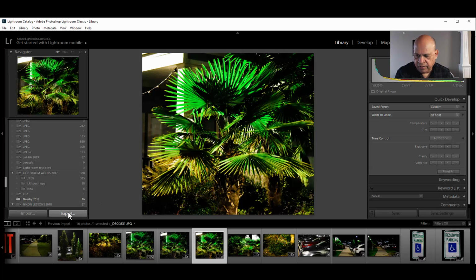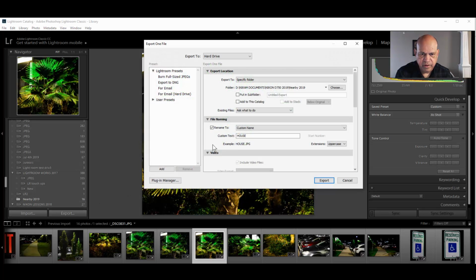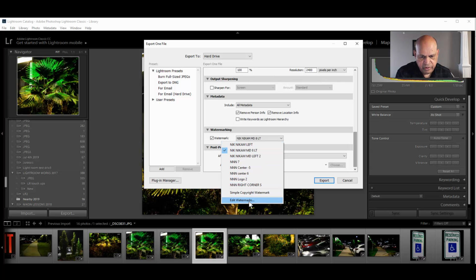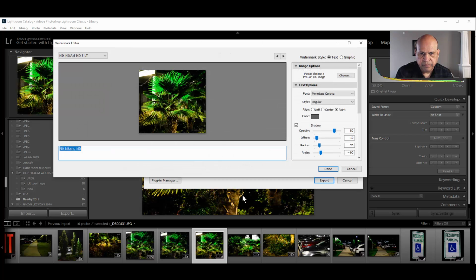Then click on export. When you come to export, pull down until you see watermarks. So here we're going to click on watermarks. I already have watermarks. What I'm going to do is click on edit watermarks. Here we are going to show you how to insert either a text or graphic watermark. I'm going to show you both.